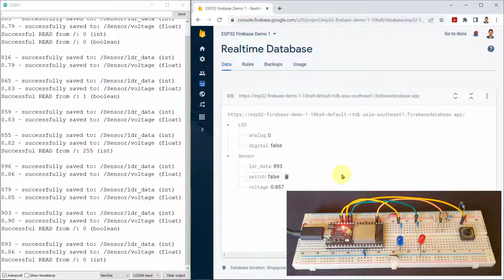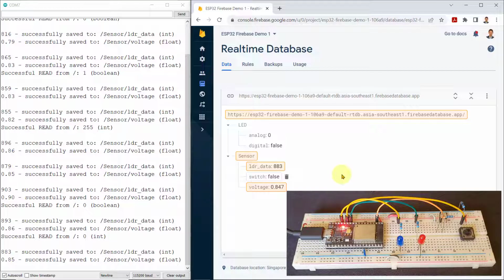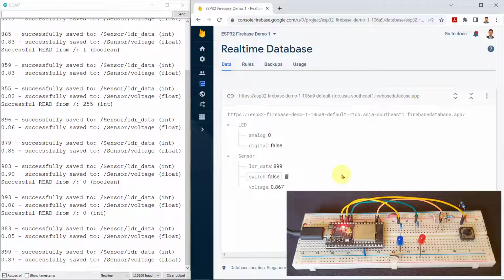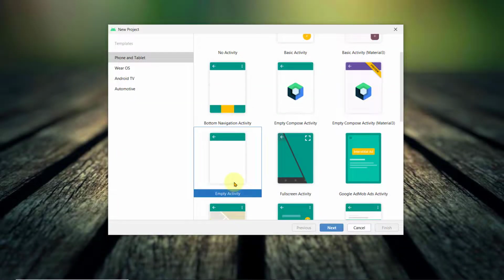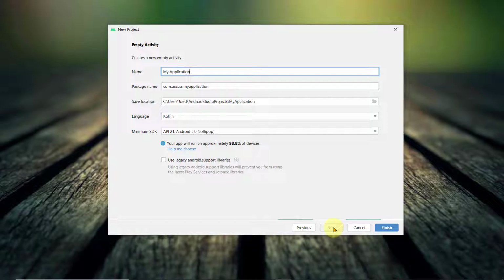And now, to complete this IoT project, let's create an Android application where we can read and display the sensor value as well as control these LEDs in real time. So, open your Android Studio and create a new project. Select Empty Activity Template and click Next. I'll name my project IoT Dev Lesson 6.